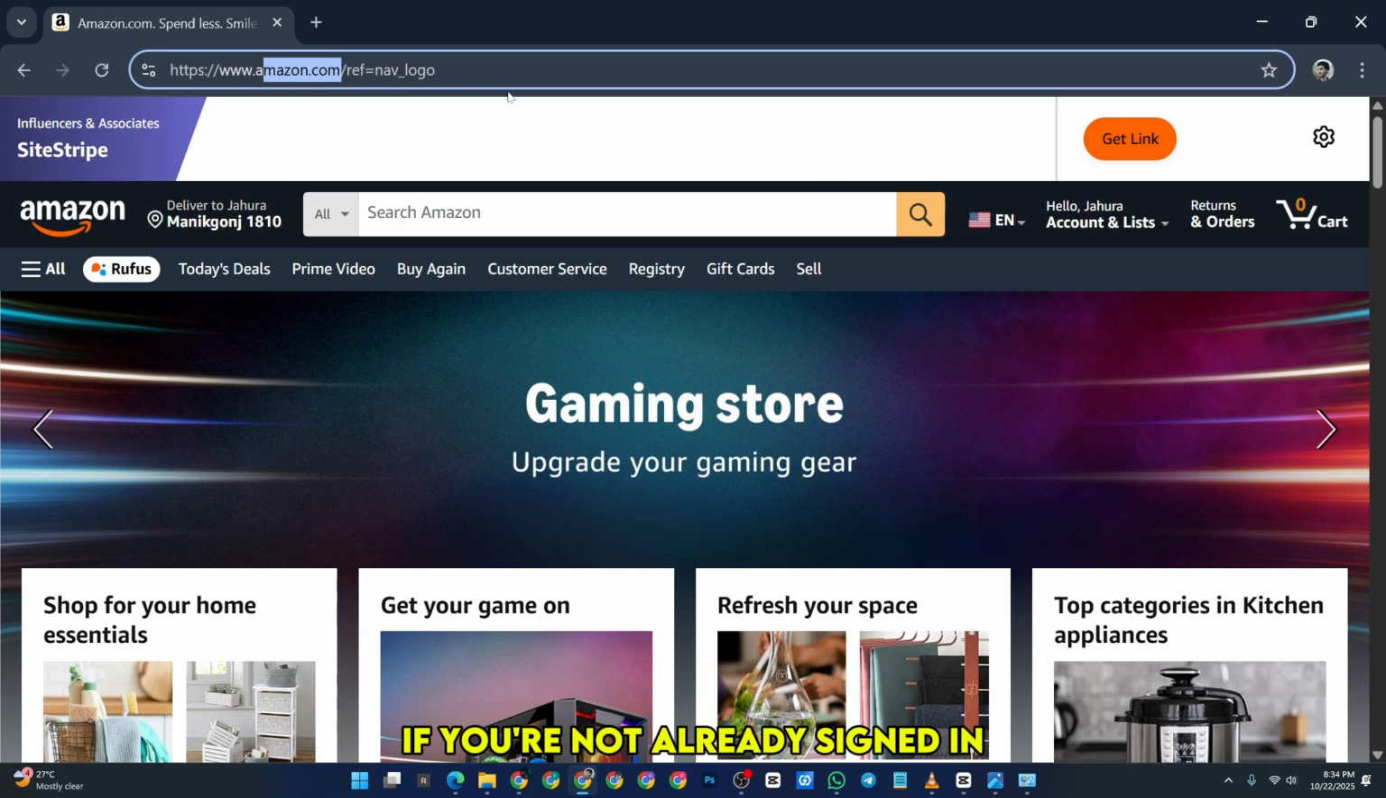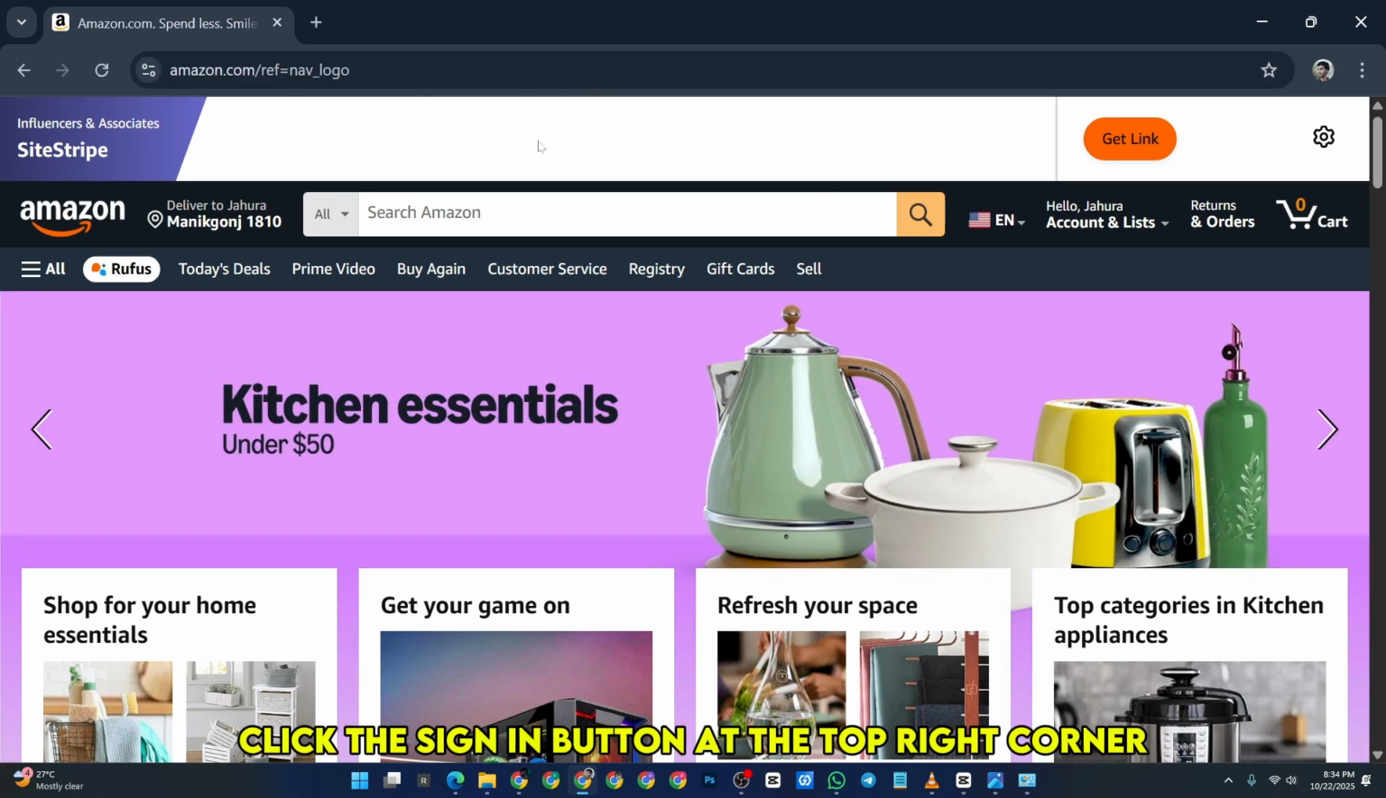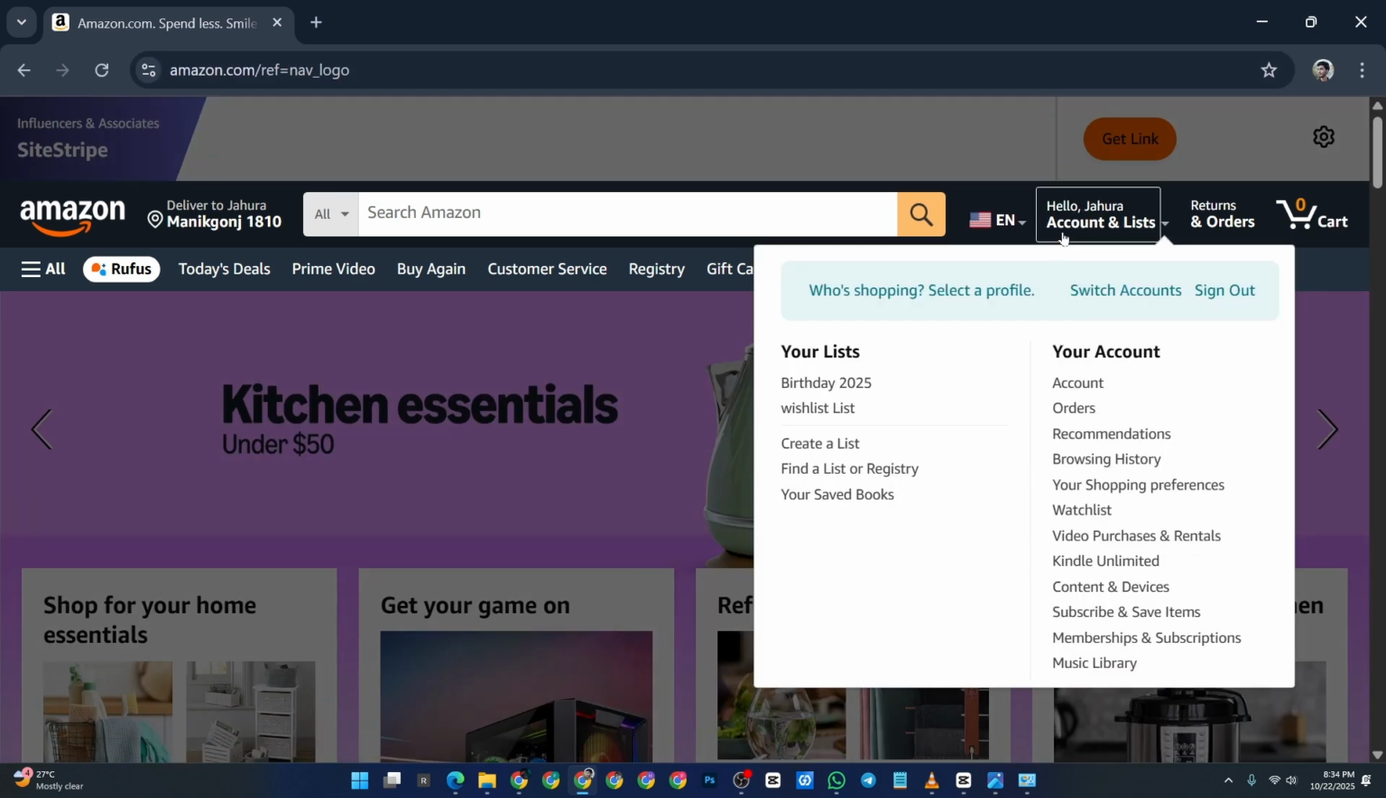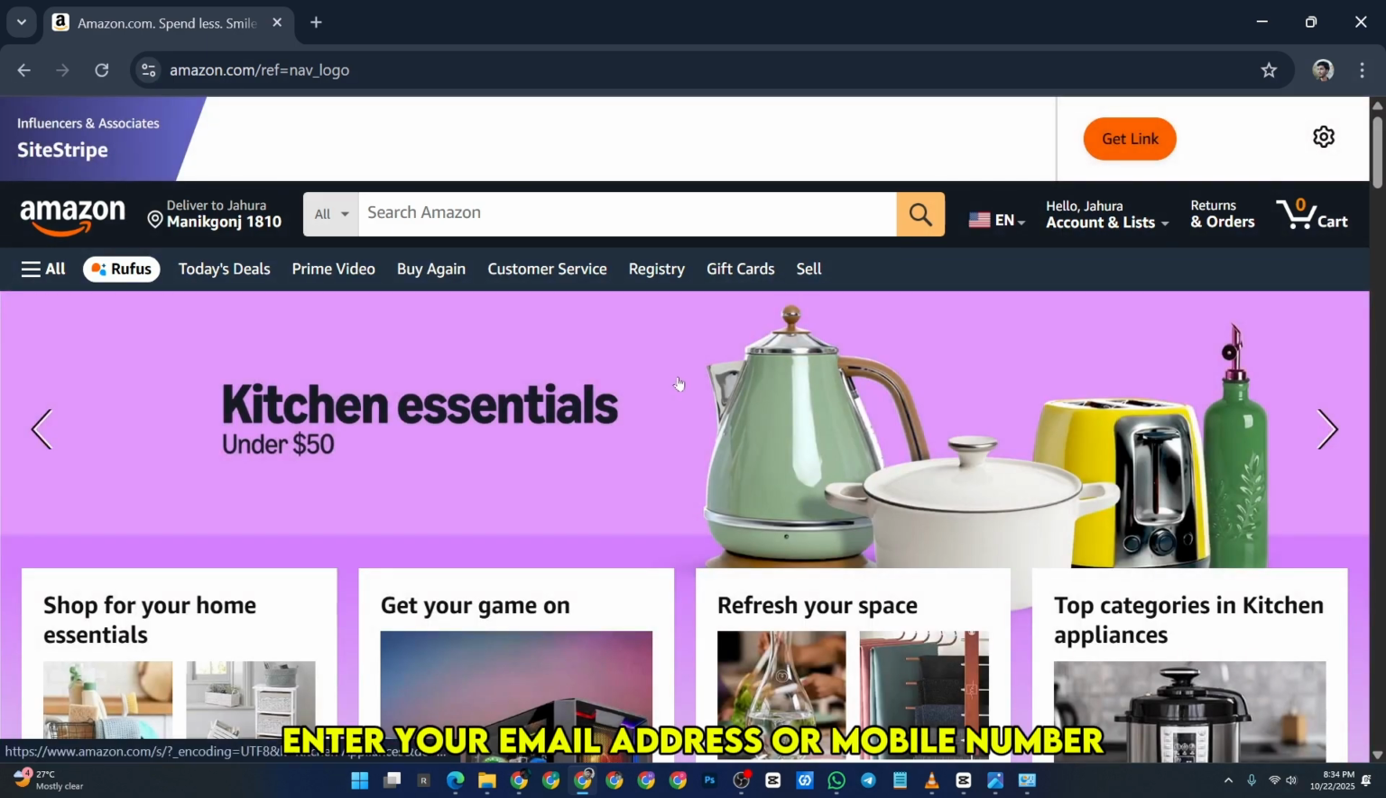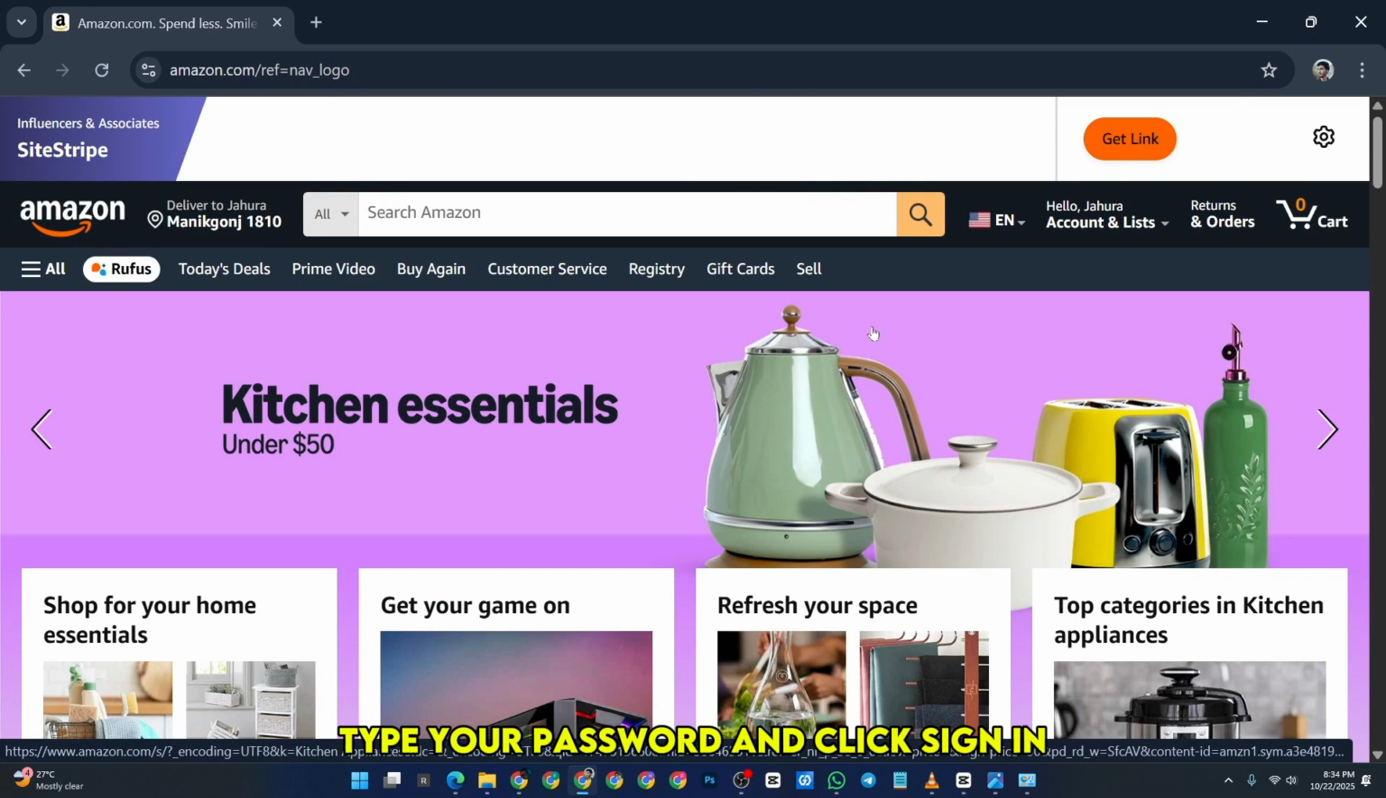If you're not already signed in, click the Sign In button at the top right corner. Enter your email address or mobile number, then click Continue. Next, type your password and click Sign In.